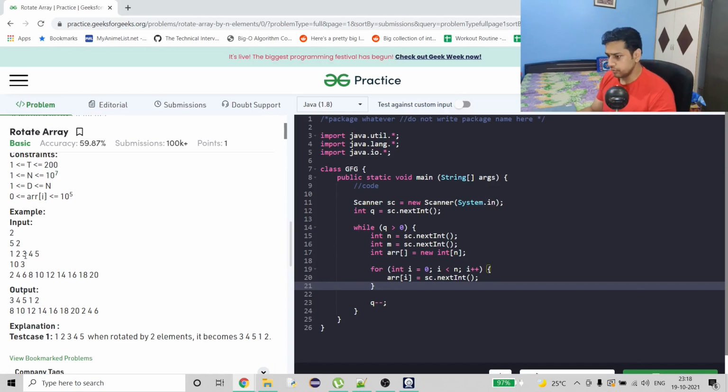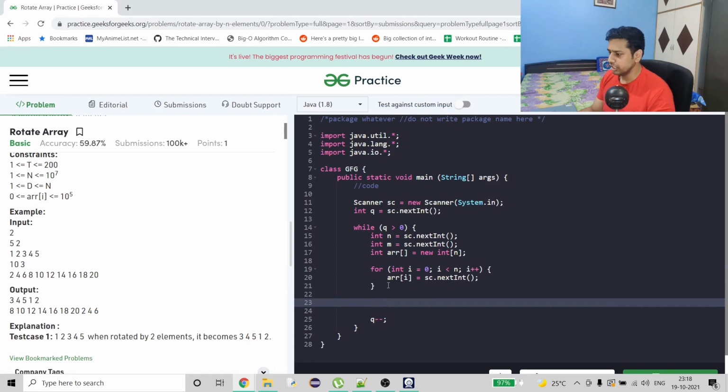Now what we have to do is, we have received this array and we are in the current iteration. These steps are going to be repeated in each iteration, right? So now we have to actually do the rotation part. Here I'm going to use another array. I'll name this r_array, as in rotated array, and it is again going to be of the same size.